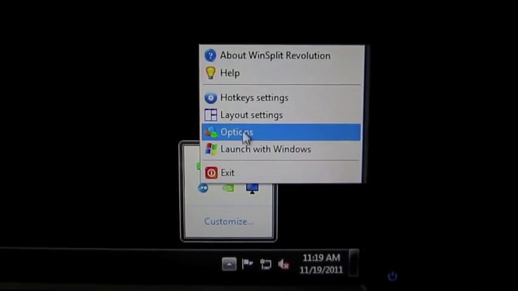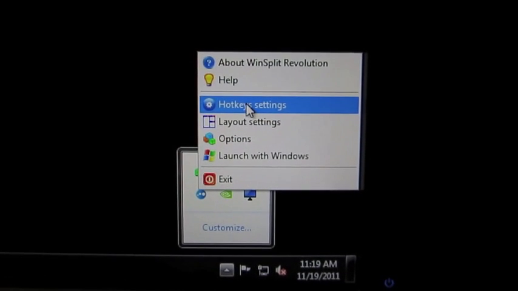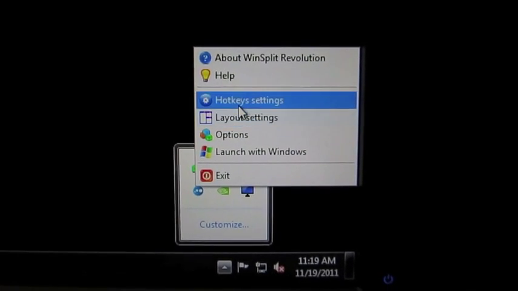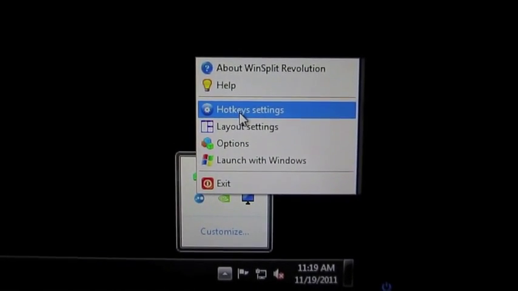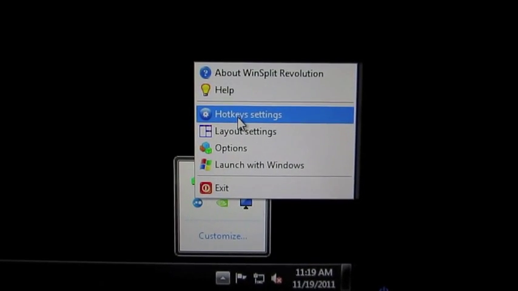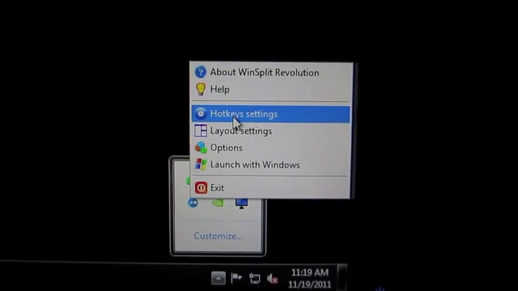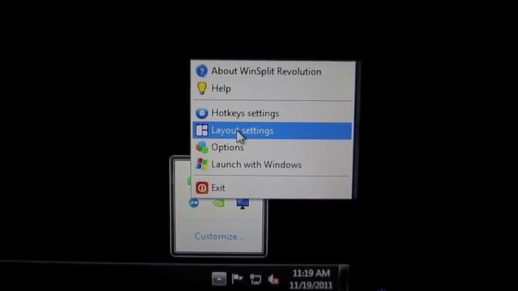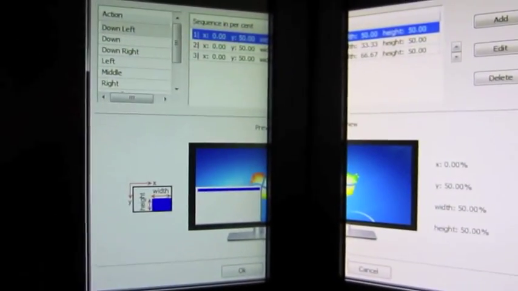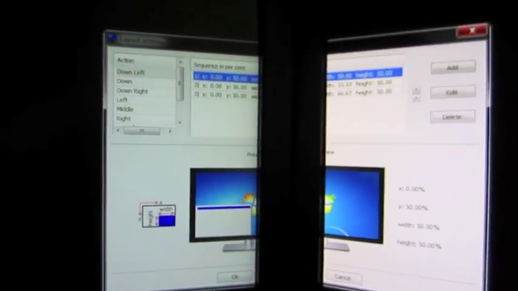Once installed and running, the WinSplit Revolution icon will appear on your taskbar. It will look like a blue monitor. When you right-click on the WinSplit Revolution icon, a menu will appear. You'll see Launch the Windows, Options, Layout Settings, Hotkey Settings. The hotkey settings will allow you to assign a key from your keyboard to manage the windows. Layout settings will allow you to arrange windows on your monitor. From the layout options, you can specify how the windows will be arranged in the monitors.